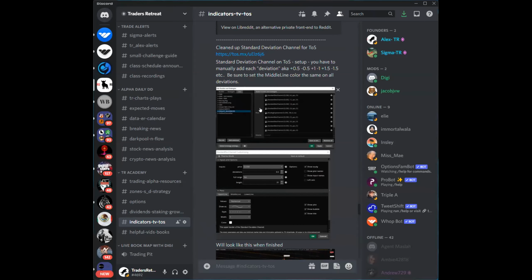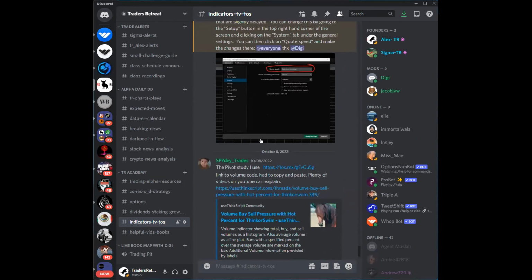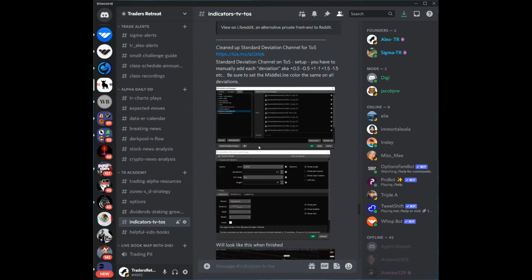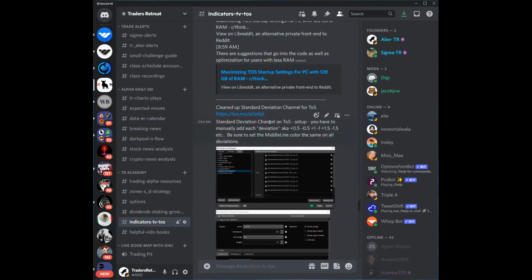What's up? We're looking at the standard deviation channel. So what we're looking at here is in the Discord, you go down to where it says TR Academy indicators, TOS or TV TOS. So you scroll up a little bit, right? And you'll see this. It's only a short amount up from the bottom. You don't have to go that far. You'll see standard deviation channel.